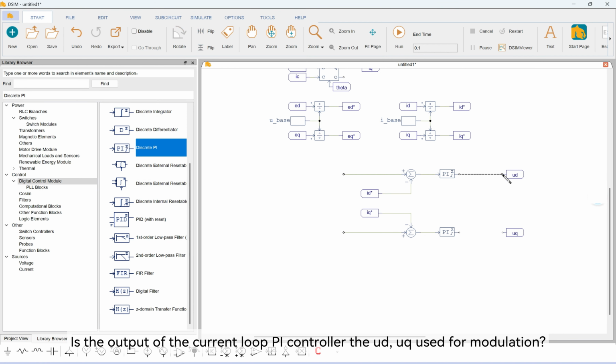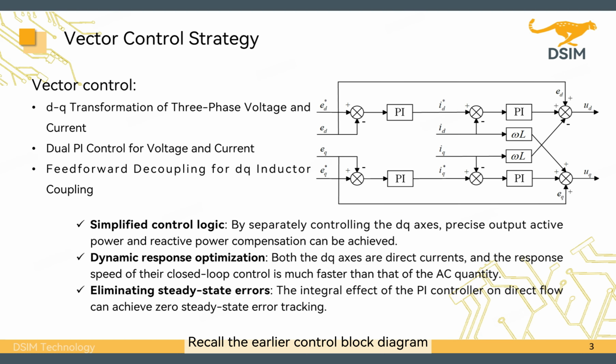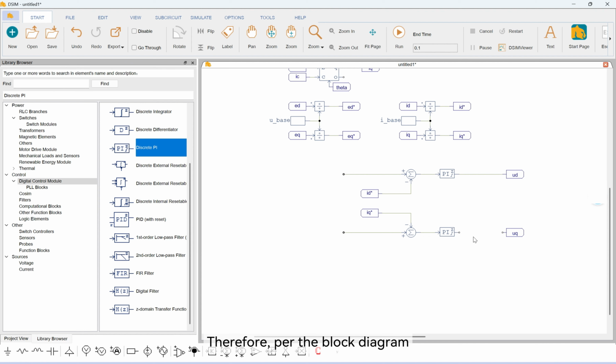Is the output of the current loop PI controller the UD, UQ used for modulation? Recall the earlier control block diagram. UD, UQ actually consists of three parts. First, ED, EQ. Second, the output of the current loop PI controller. Third, the coupling term caused by inductance. Therefore, per the block diagram, return to the simulation workspace.